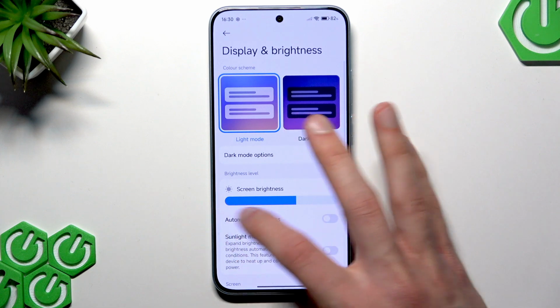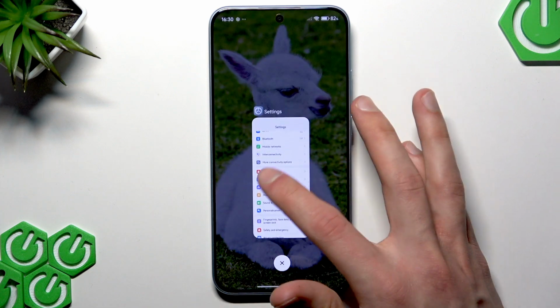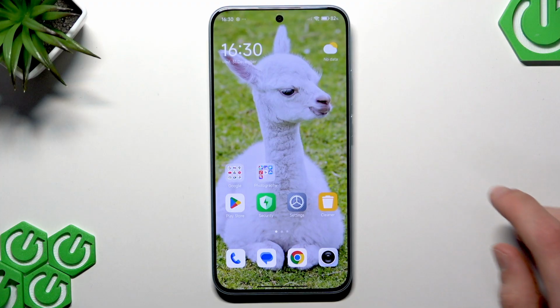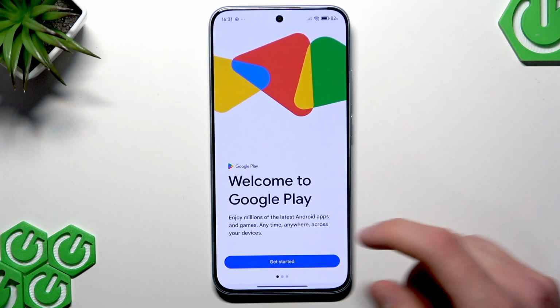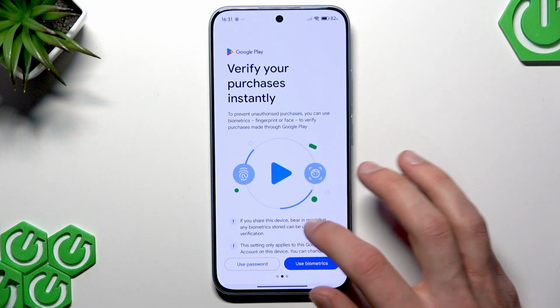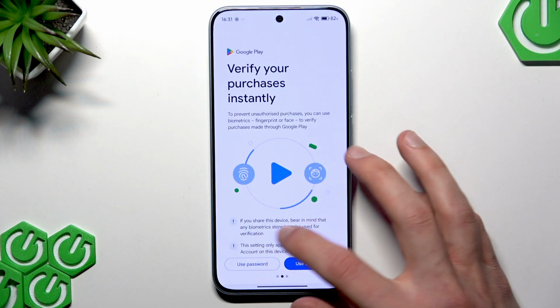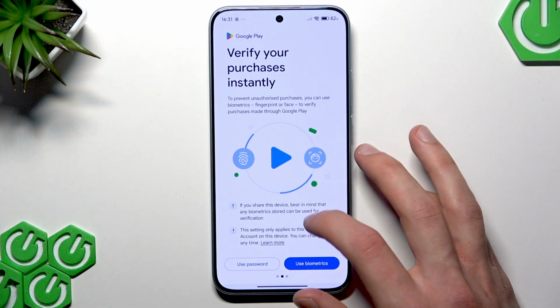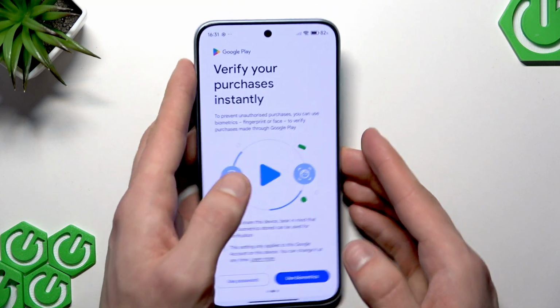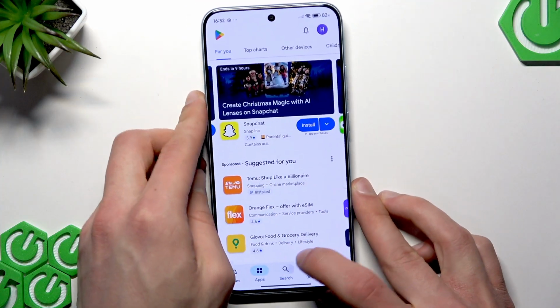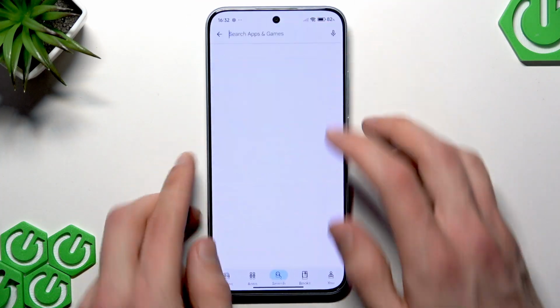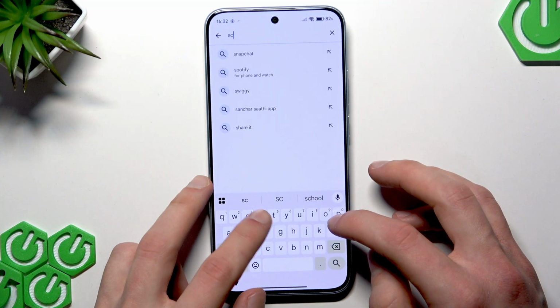Now, if this isn't enough and your screen is still flickering, you can download the Screen Dimmer application from the Play Store. So let's go to the Play Store, let me sign in to Google Play Store. And now let's go to the Search tab and search for the Screen Dimmer application.